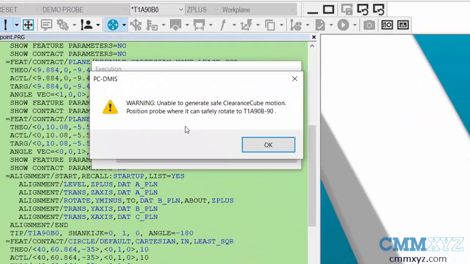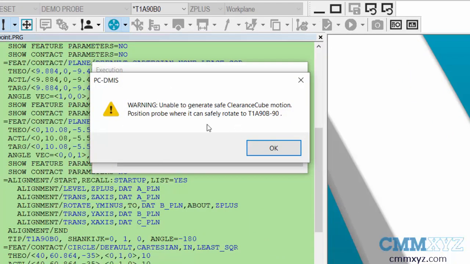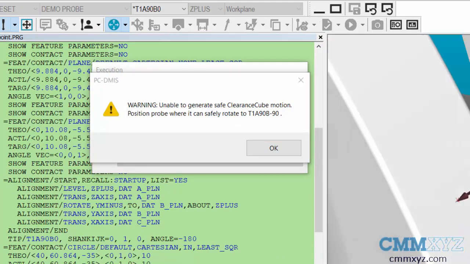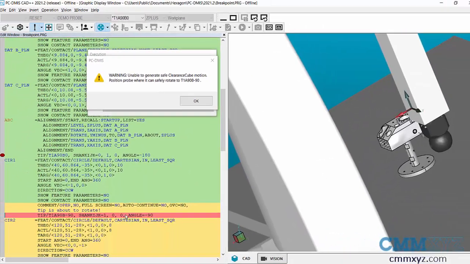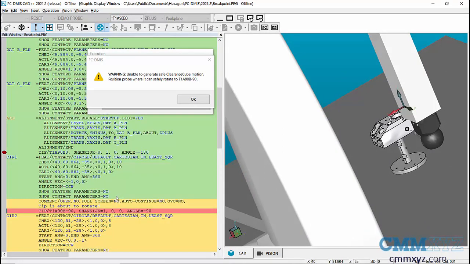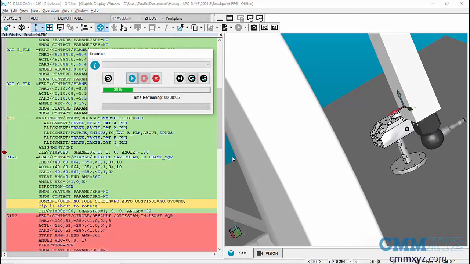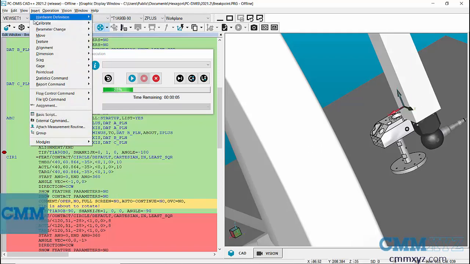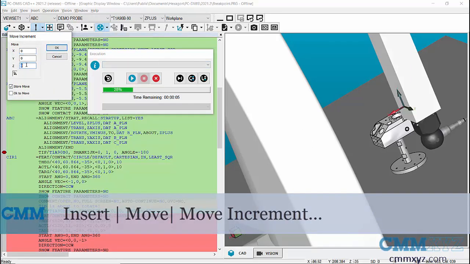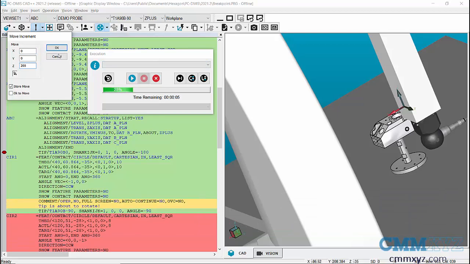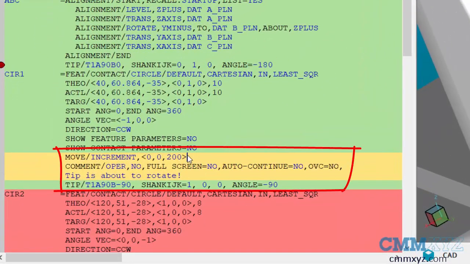So another warning. So again, at this point, if this is unsafe with the clearance cube motion activated, I can actually insert an incremental move. So let's do that. Well, clear the warning first. And before I forget, I'll just put my cursor before the operator comment and do an incremental move. So I'll just come up in Z, say 200 millimeters, and okay. So you can see that's inserted there.